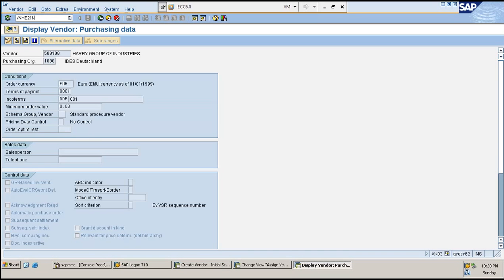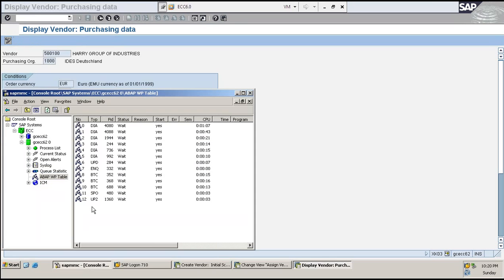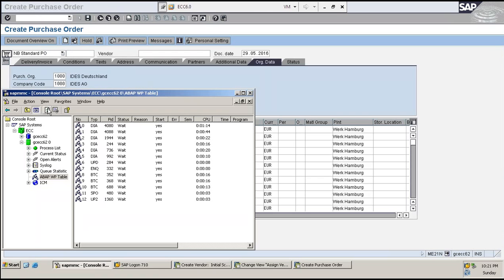/n me21n. I'll create a PO and I'll show you the difference between a one-time vendor, CPD, along with a regular vendor. Okay.